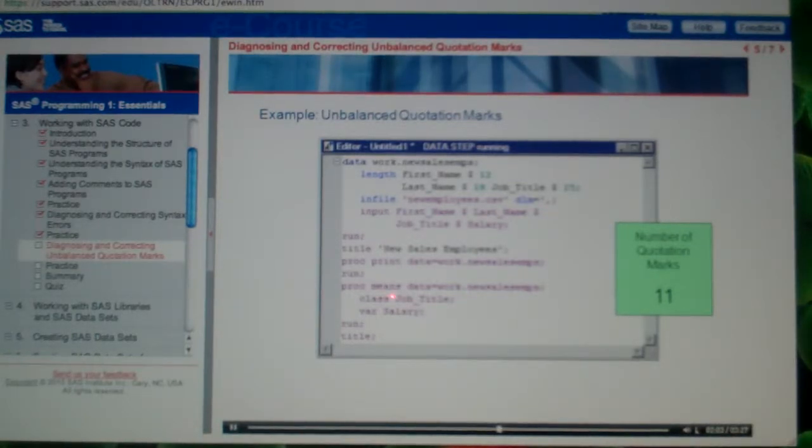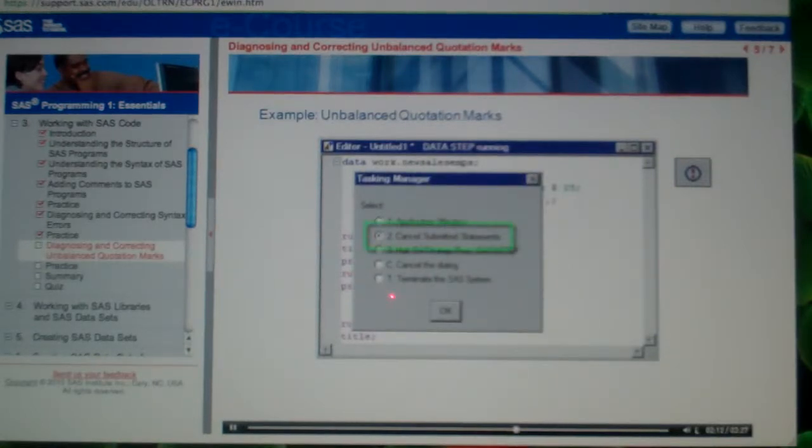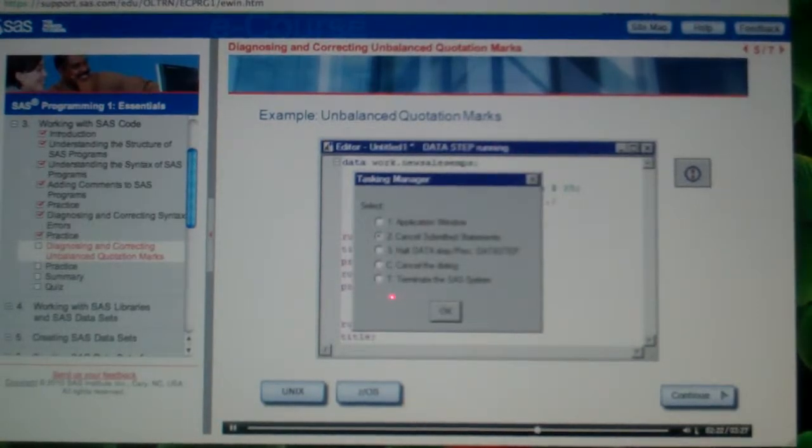To cancel submitted statements in the Windows operating environment, you click the Break tool and select Cancel Submitted Statements. You'll learn how to do this in the next demonstration. For more information on canceling the submitted statement in Unix or ZOS, click Unix or ZOS.